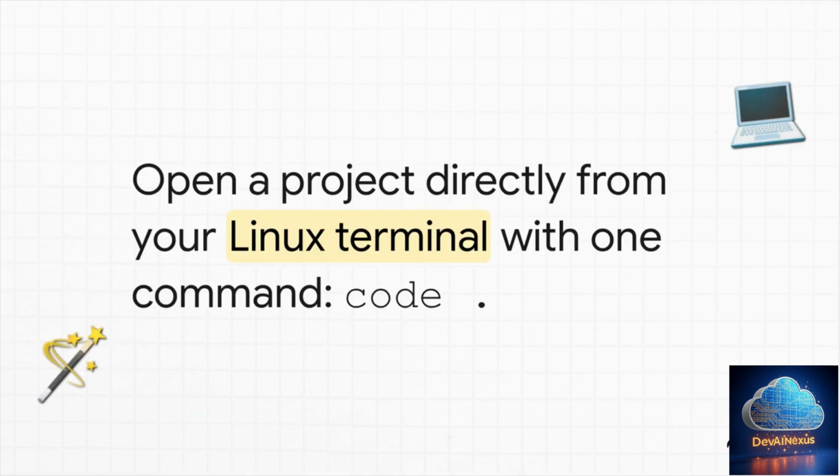And the integration is really the secret sauce here. With the Remote Development extension in VS Code, you can be buried deep in your Linux terminal, you find your project folder, and you just type code dot. That's code, space, period. And boom, it seamlessly opens that entire project in a full-featured VS Code window. It honestly feels like magic the first time you do it.